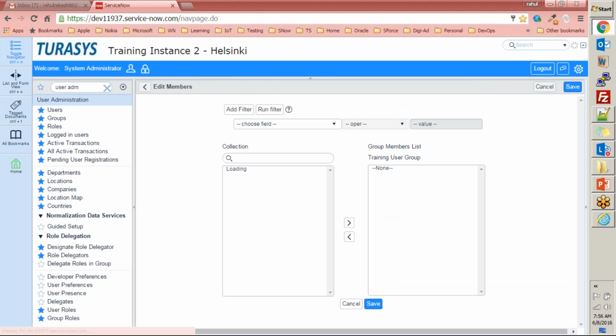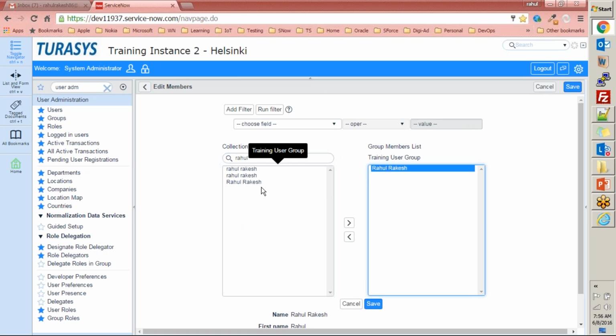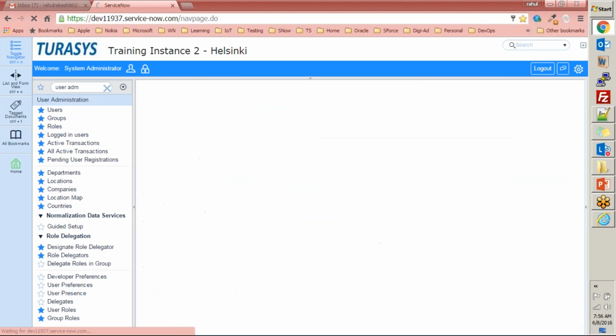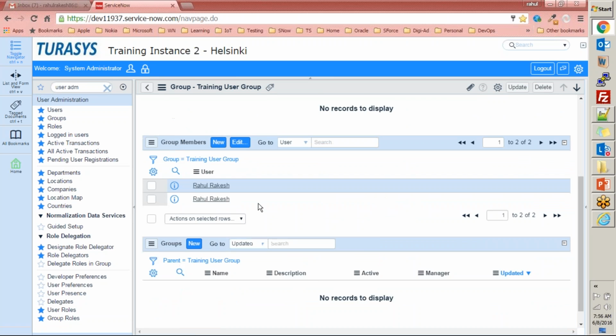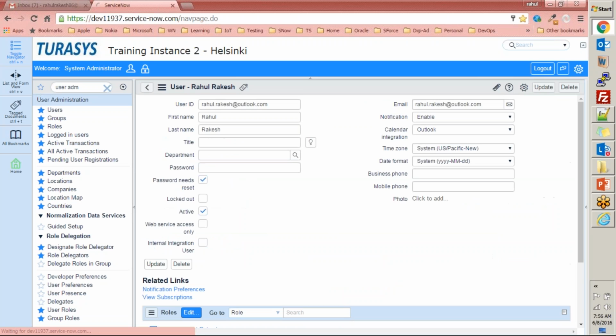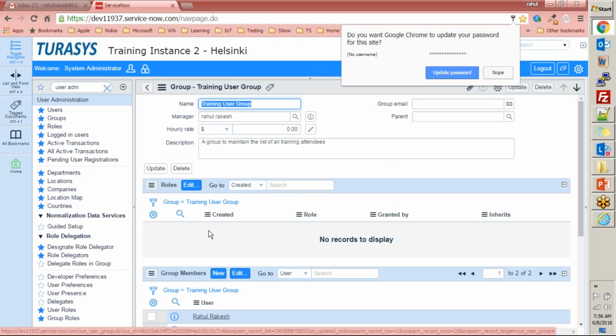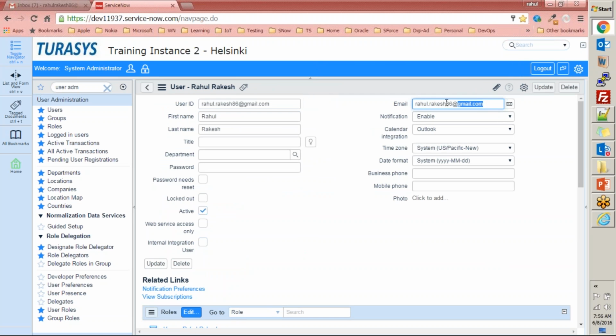Let's go ahead and associate some members. I'll pick Rahul from here and I'll associate these two and I'll save it. So I have two Rahul records. When I go into group now, I can see that there are two records associated. You might wonder why we have these two same named users here. Because the email ID may be different, right? We may see that the email IDs for these two users will be different. So this is rahul.rakesh@outlook.com. The other one would be a different email ID, right? So that's a different email ID at gmail.com.